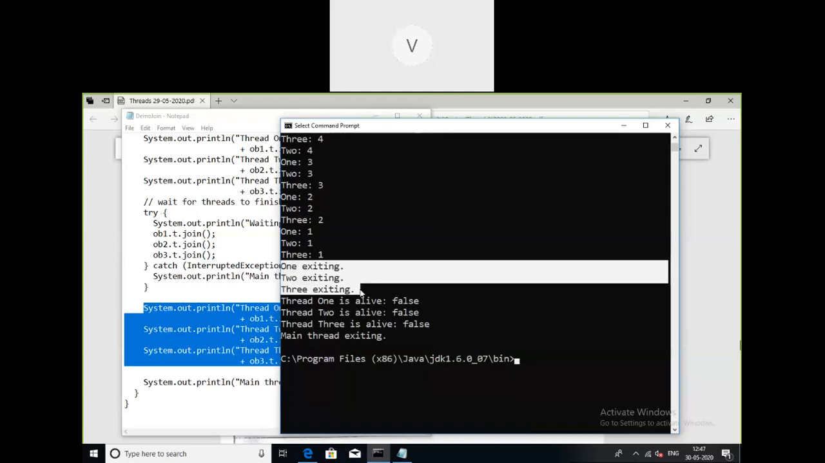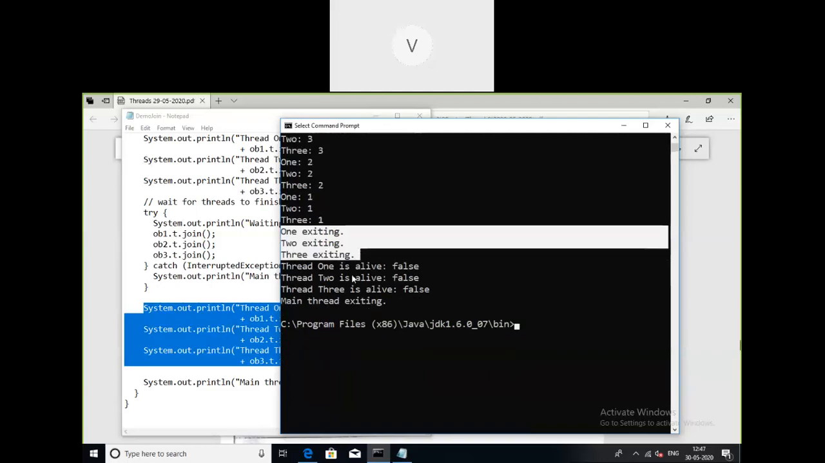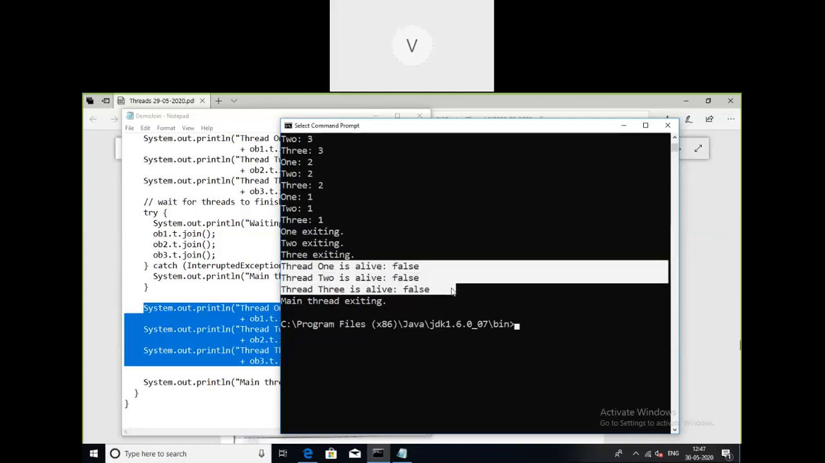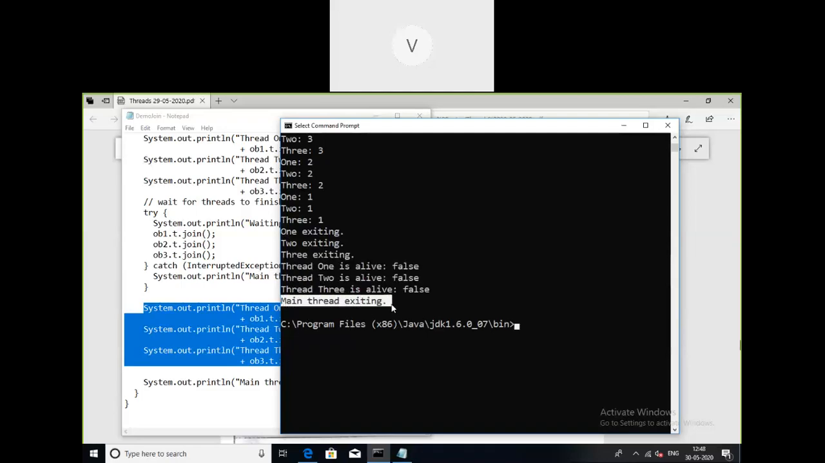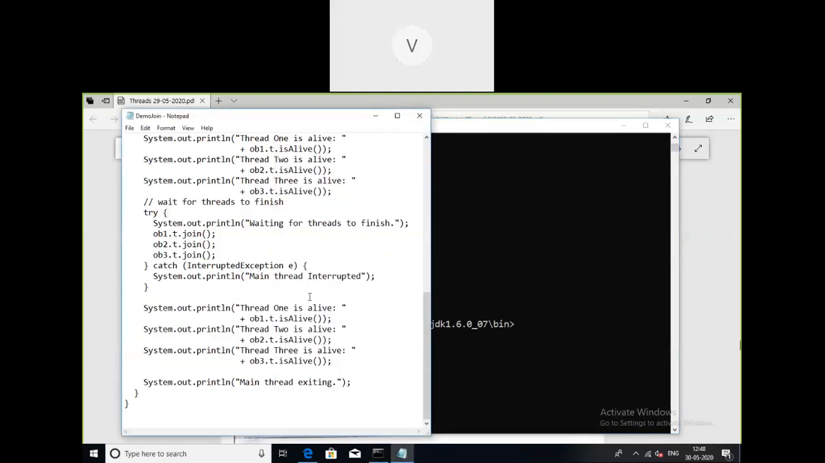Once the 3 threads have completed their execution, again we are going to check, as you can see in the program, whether the threads are still active. Then we'll get a false message for all. So all the 3 threads have completed their execution, and then the main thread has completed. Ultimately, these functions are used for checking whether threads are running or not.